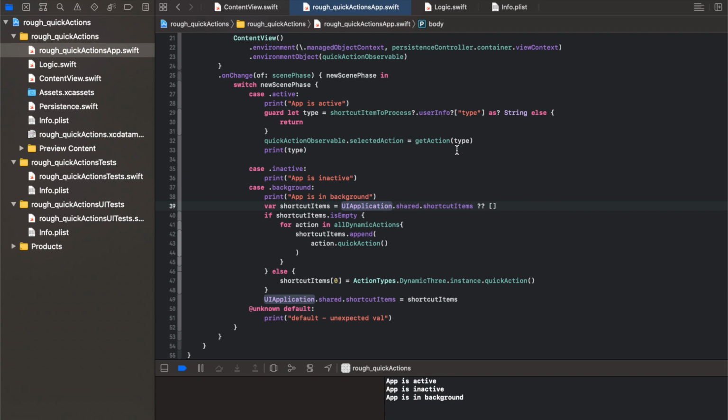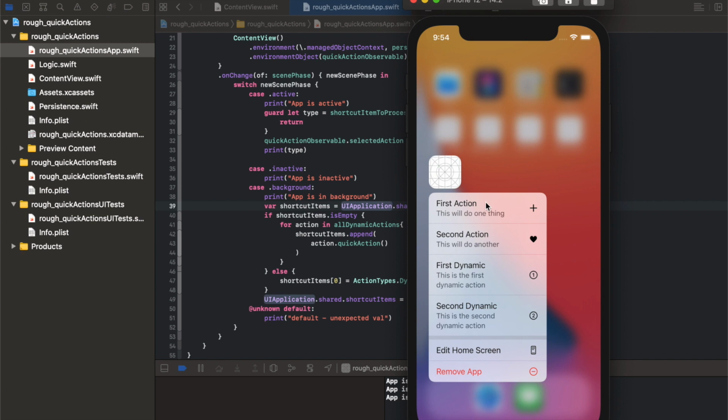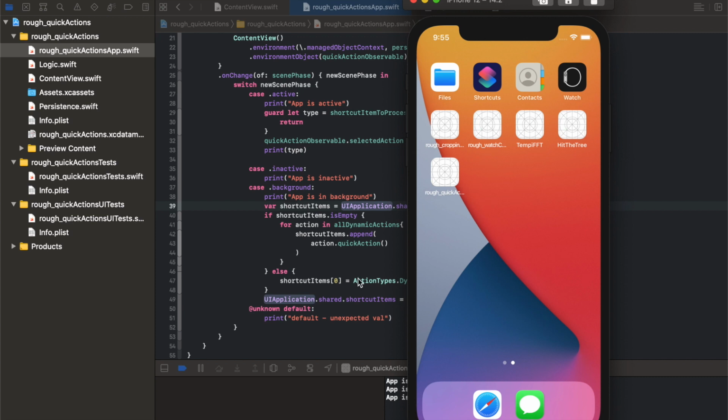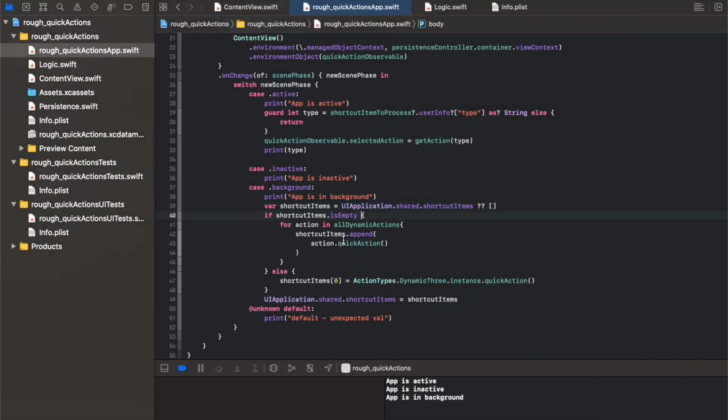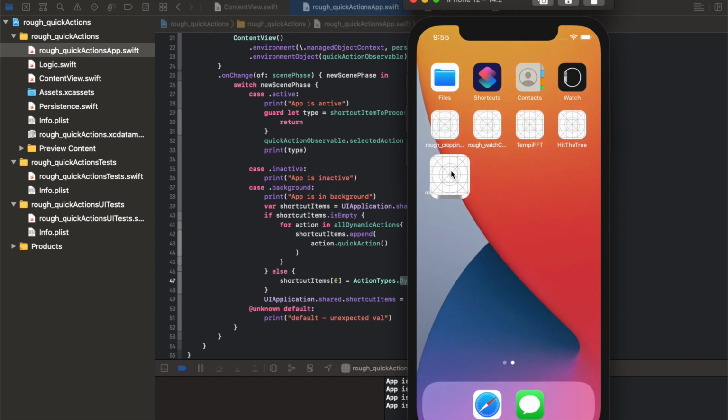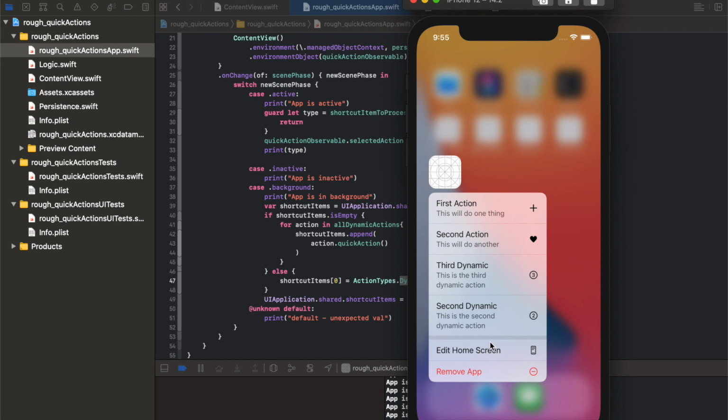Let's go ahead and look at that again. So here it is. You'll notice that because it went to the background for the first time, we have first dynamic and second dynamic. But notice the next piece here: before I open it again, it says if I get sent to the background again, and shortcut items is not empty, then go ahead and change the first item there and make it dynamic 3. So let's look at that. We click on it and we go home and hold it down. Lo and behold, we changed it.